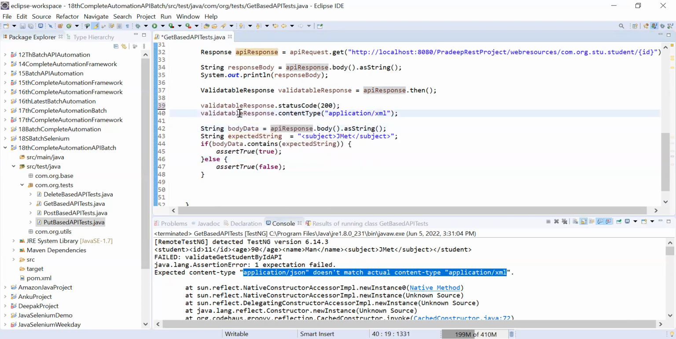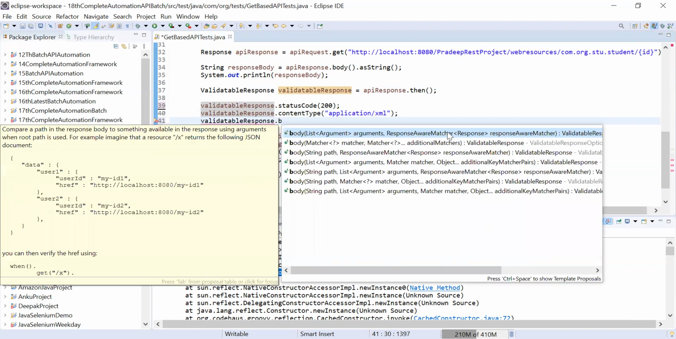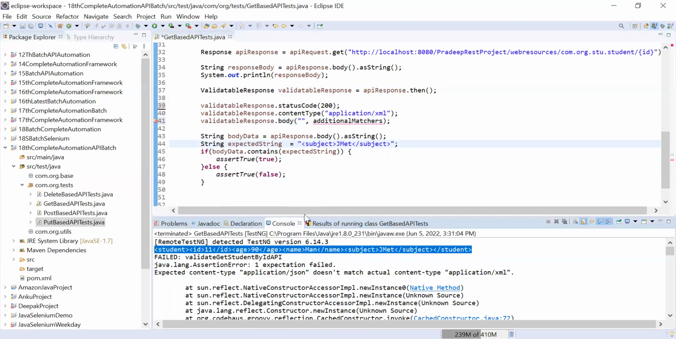ValidatableResponse dot body, and in the body you have to use a function which contains 2 parameters. Okay, what is that? Let me call it. The first thing is that you have to write a path, and here you want to get or validate the data of the subject in this response body. This response body is actually XML, so you have to write the XPath, or sometimes we call it the Groovy path, of this subject. So can anybody tell me the path?